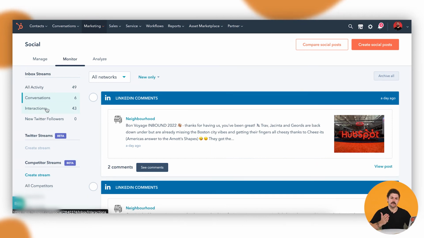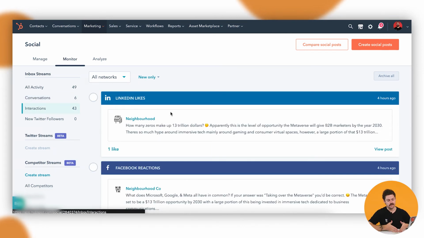After that, we can also go into our interactions. Now, our interactions are just the likes and the reactions that we've had on our social posts, similar to all activity, but we can just get a little bit more granular, not so much on the conversations front, but just onto interactions. Moving down, we've got new Twitter followers.